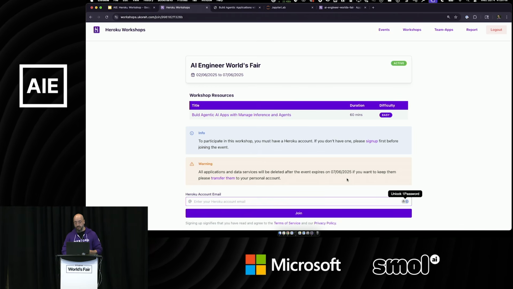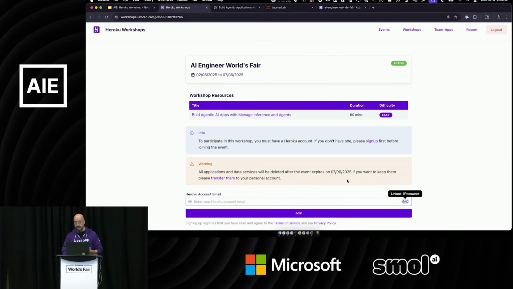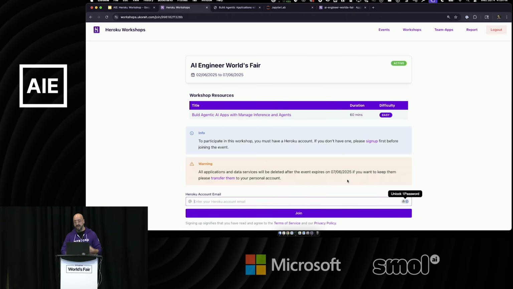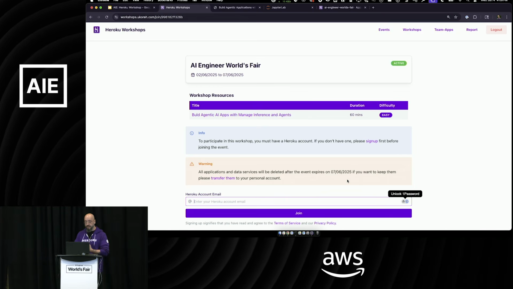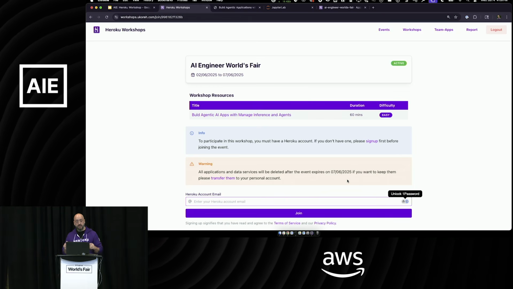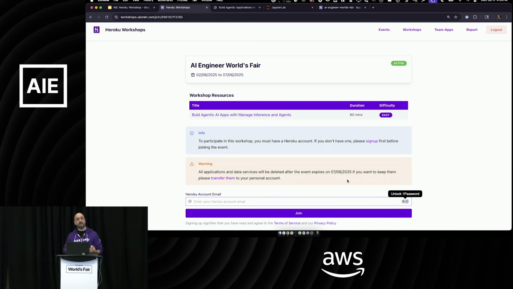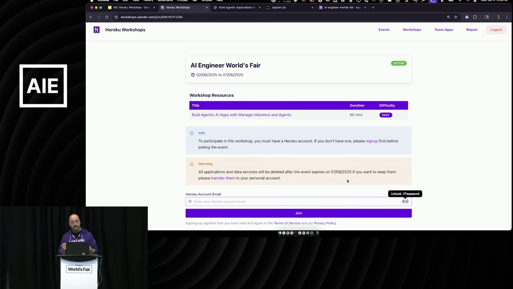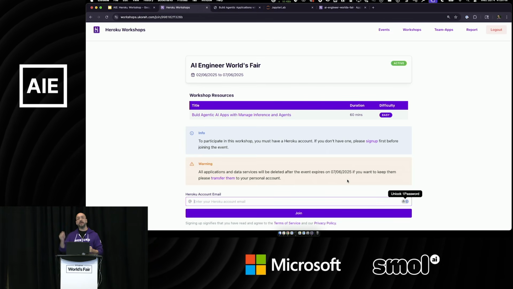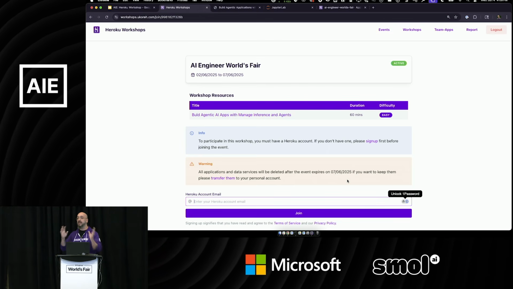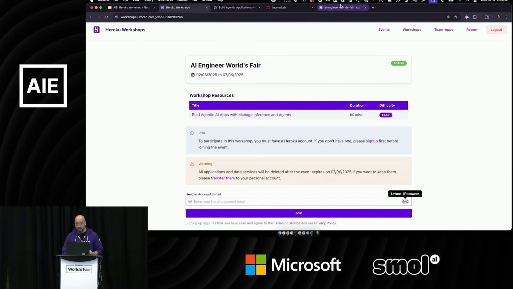These services are going to be enabled until the 7th, like this weekend, and I can extend it if you like the content we have for you. This is going to send you an invitation to a team. The team is called AI Engineer World's Fair. Go accept that invitation, and then you have access to this dashboard.